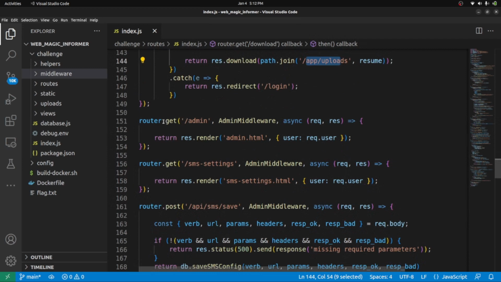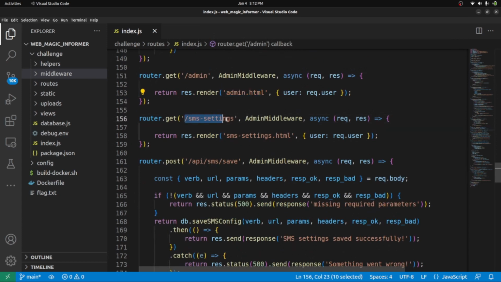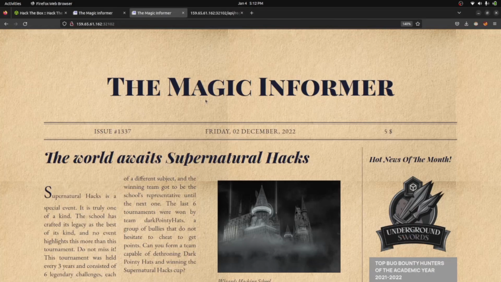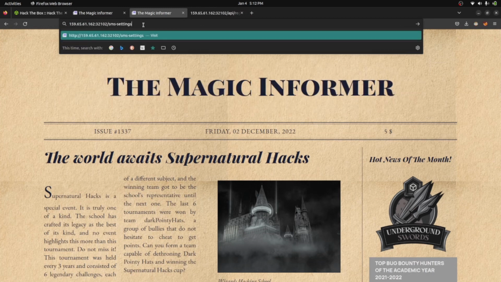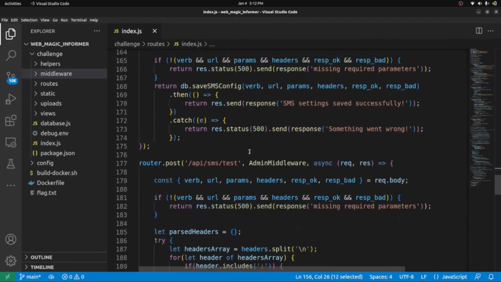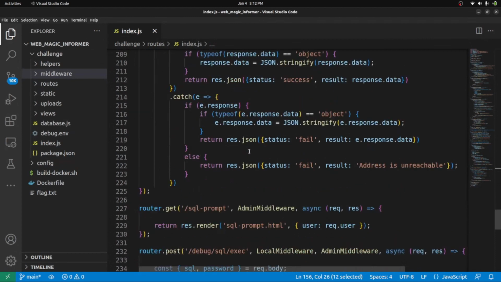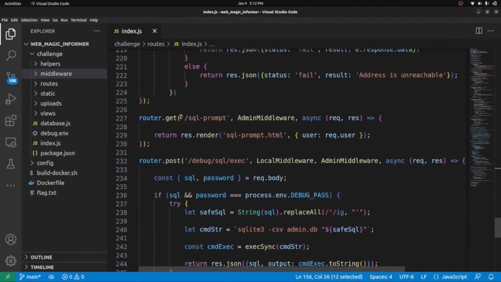All right, now again the admin page, and it is giving the admin.html. When an admin user accesses this page, it gives the admin.html. And there is another page called SMS settings. But let me try accessing that SMS settings page. Once again, it redirects to the home page. All right, scrolling down further, there is another page, SQL-prompt.